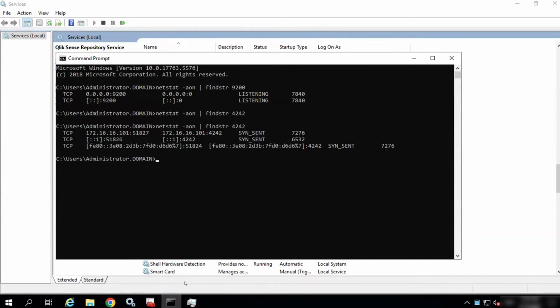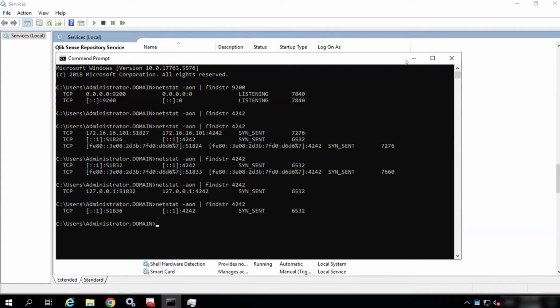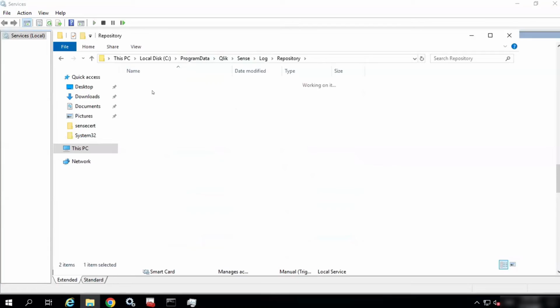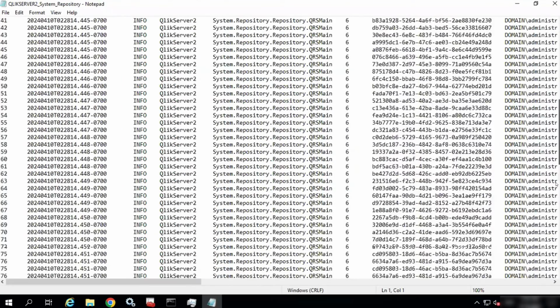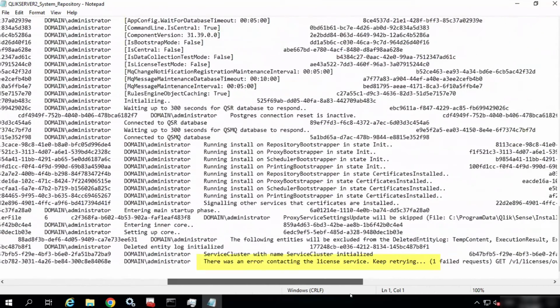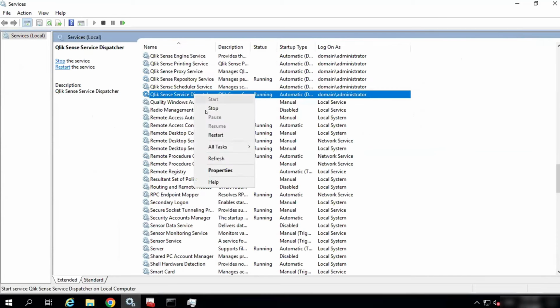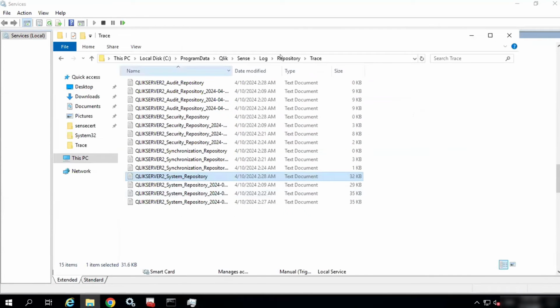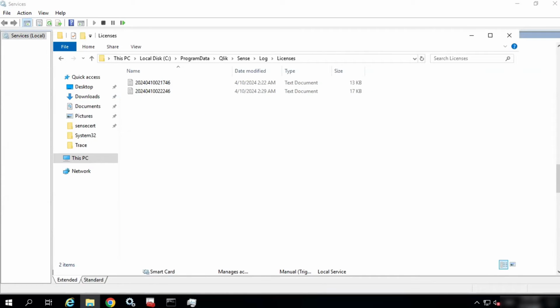There we go. So now 4242 is working. It's at least sending something to it, but we still need to see if this thing starts up. So we need to go back to the repository system log. Keep retrying. All right, so we restart the dispatcher service. That tries to create that connection to the licensing server, and check the log. All right, we got a new log file.